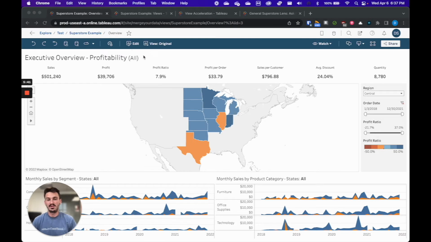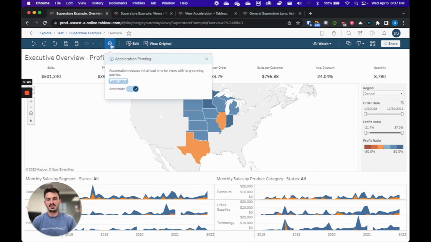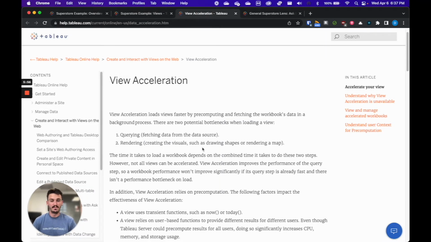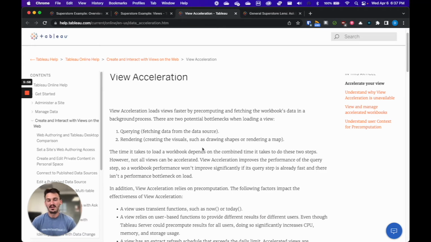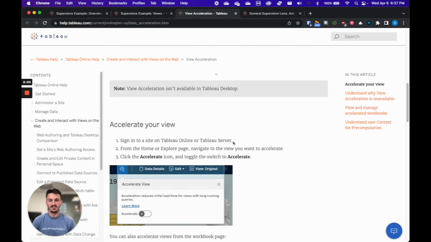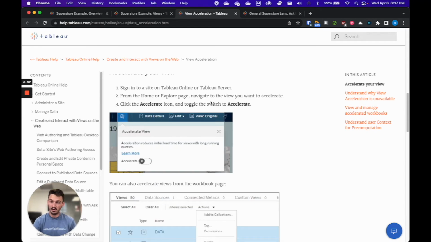So one thing that you can do if you're on a specific page is you can click on this acceleration button and you can toggle the accelerate. Now, the learn more portion of documentation that Tableau provides is actually very useful and very straightforward, and it explains exactly how this acceleration works. I would strongly recommend going through and just reading this documentation. It's a few paragraphs and then a walkthrough.